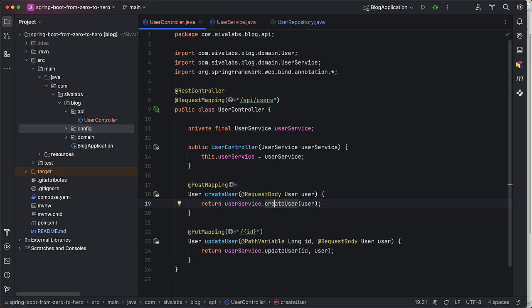AOP for. So here, usually while building any application, we get some business requirements. And while implementing these business requirements, we may also need to take care of some of the non-functional requirements as well. For example, here if you take a look at this user controller, we have two API endpoints that fulfill two business requirements. One is to register a new user and another one is to update user information.